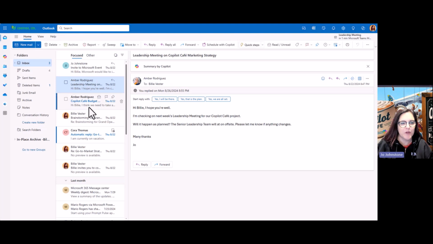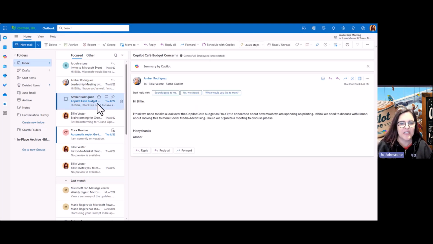So continuing to work through my emails, I can see here I've got one from Amber. She's a little bit concerned about the budget for the Copilot Cafe, and she wants to have a conversation with Simon about moving some of the budget from printing over to social media and advertising. So she wants a meeting to discuss. So I need to set up just a pre-brief to understand a little bit more. So I can use the schedule with Copilot button.